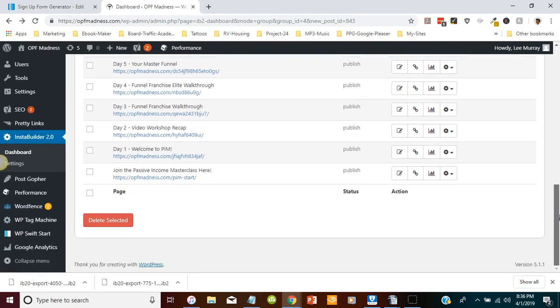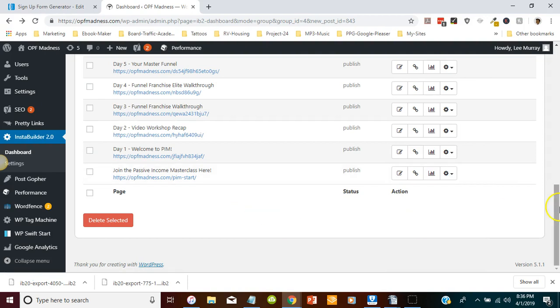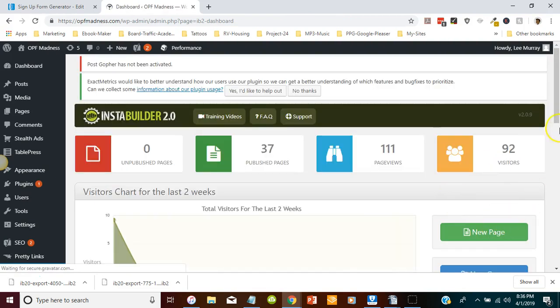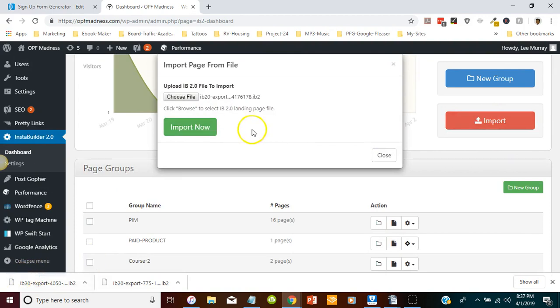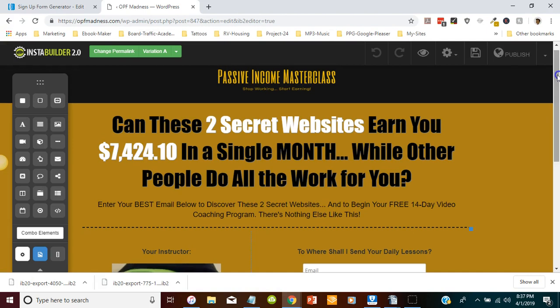So what we'll do is I will delete this one. Well, let's be safe first. We'll go ahead and we'll go back to the dashboard, the main dashboard, and then there'll be a big import button. Import. And you choose your file, and then import now. Aggressive trains. Okay. And so now this should be good, and what we're going to do is change permalink.